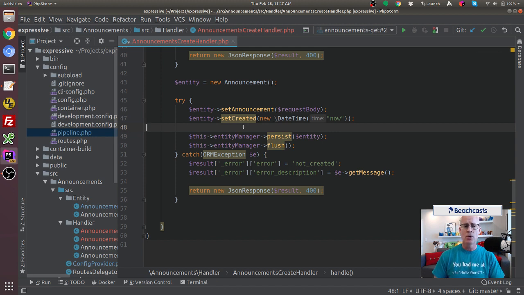Now, we don't always need to add the created date, because in some cases the set announcement might be getting used for updating a record versus creating a record. So that's why I leave that as a separate item in my entities, and I want to do that on purpose. So I want to create set created on purpose.